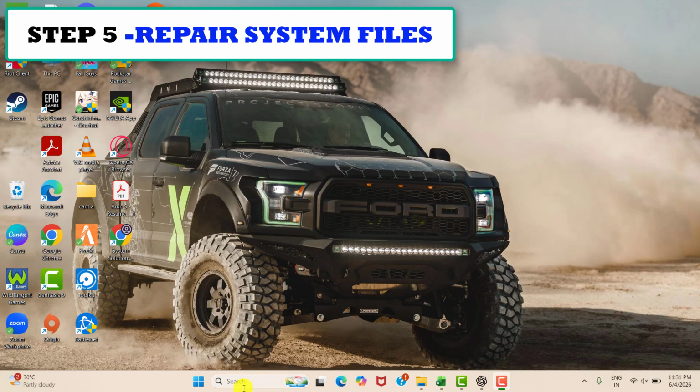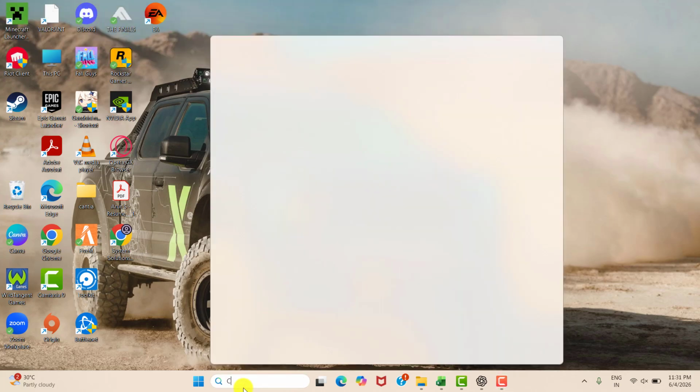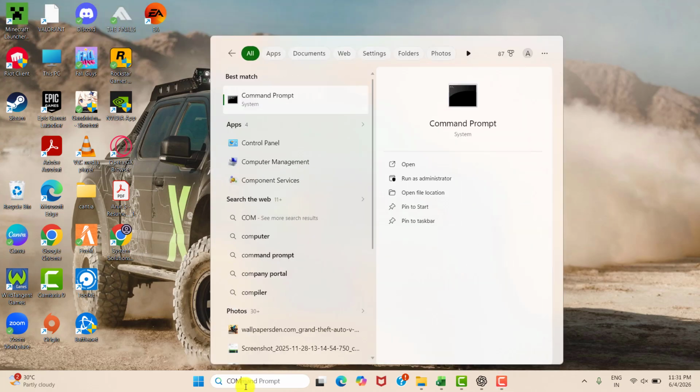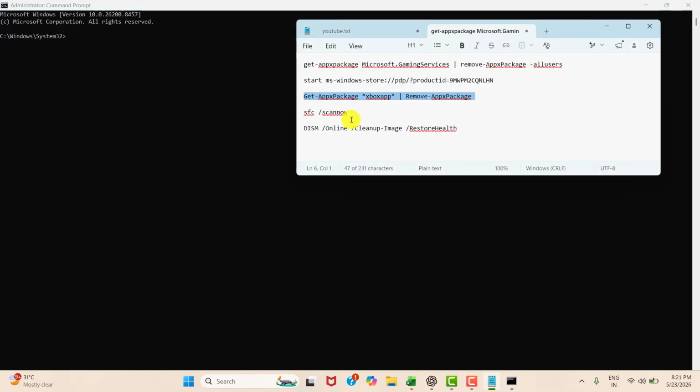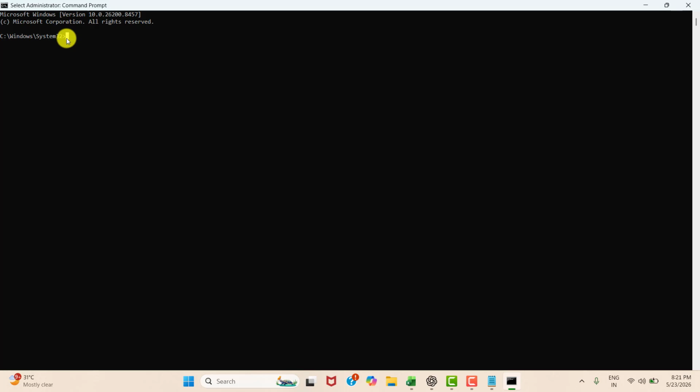So our fifth step is to repair system files. For that, you need to enter into your command prompt in run as administrator mode, and please copy the prompt in the description and paste it over there. It will take 5 to 10 minutes to load from 0 to 100. Please have some patience and wait for it.